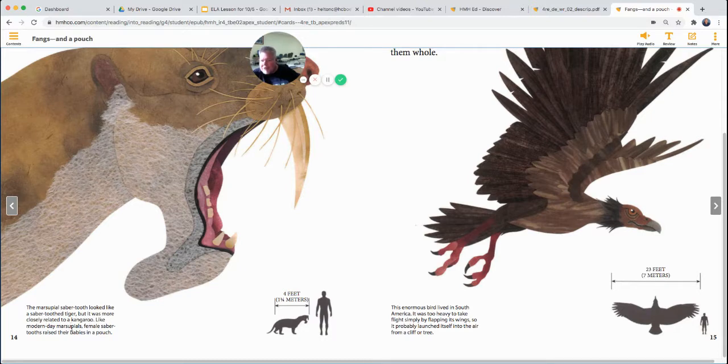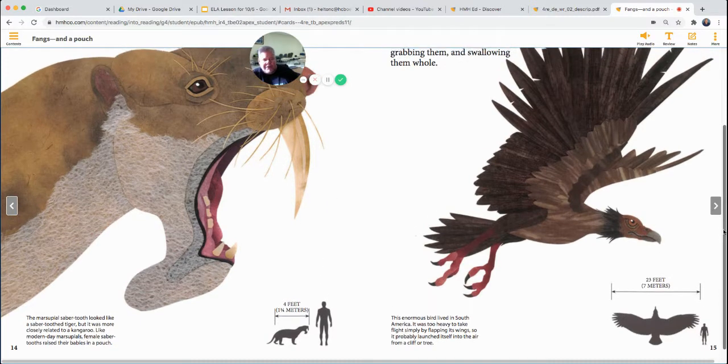Like modern-day marsupials, female saber-tooths raise their babies in a pouch. I think that's what marsupial means. Oh, it's pretty small, isn't it? It's only 4 feet, about the size of a dog, it looks like. I still wouldn't want to mess with those teeth, would you?